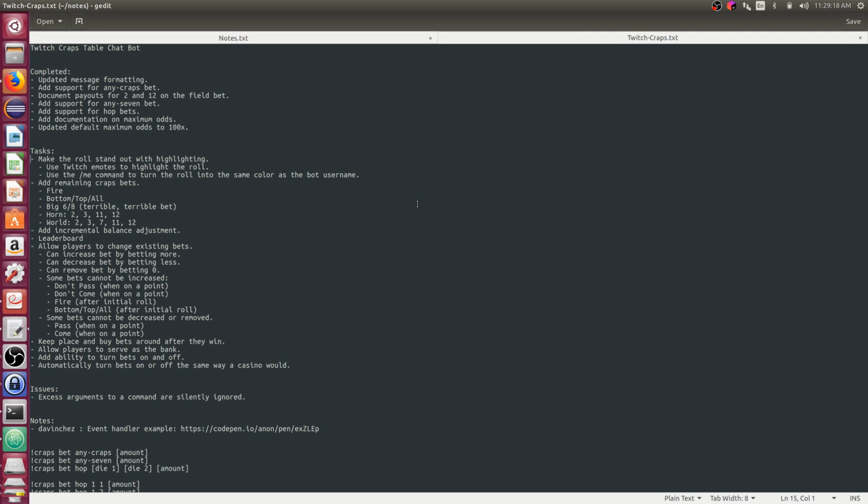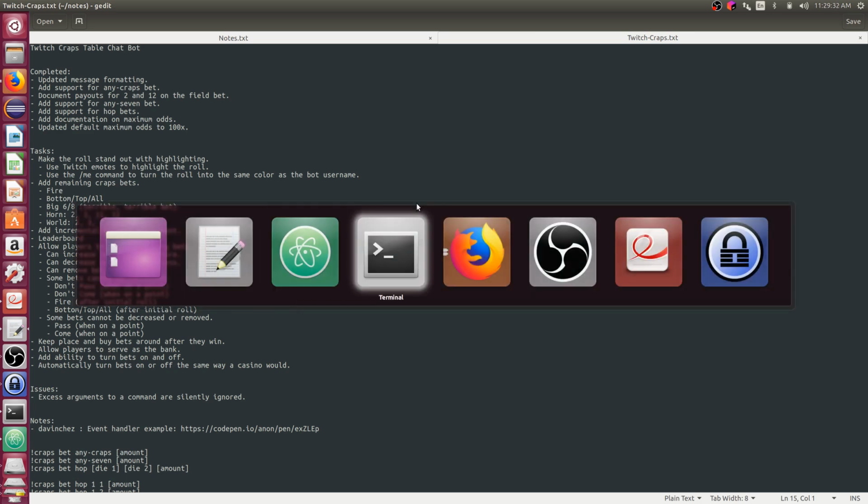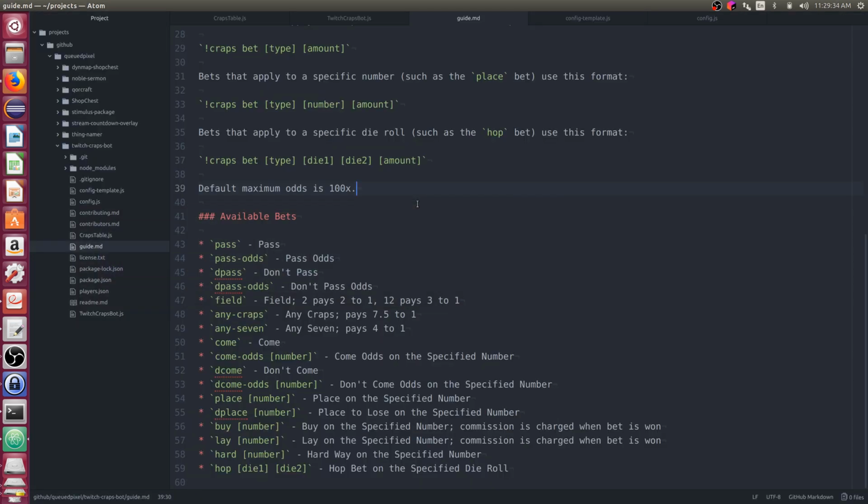And so now we have the request to make the role stand out with highlighting. I'm not sure about using Twitch emotes, because that's something that anyone will be able to use. I think the me command might be a better option, so let's go look at how we handle that.